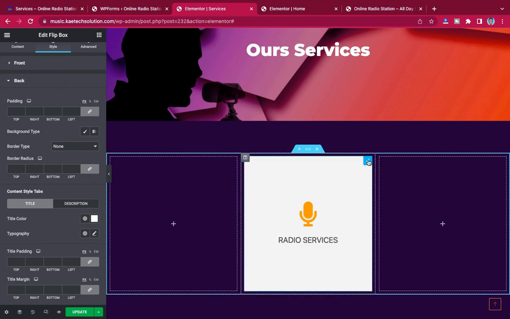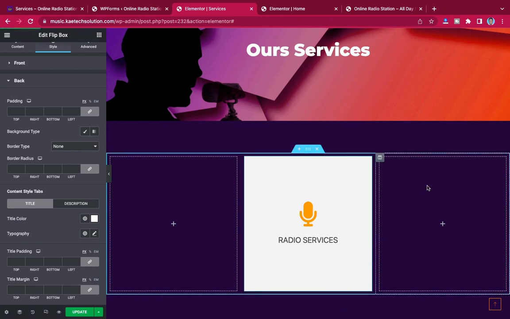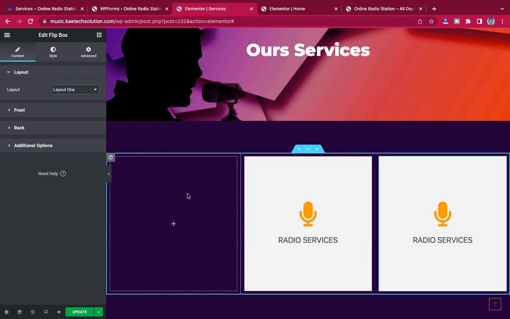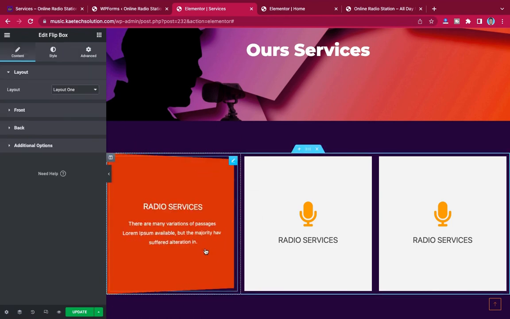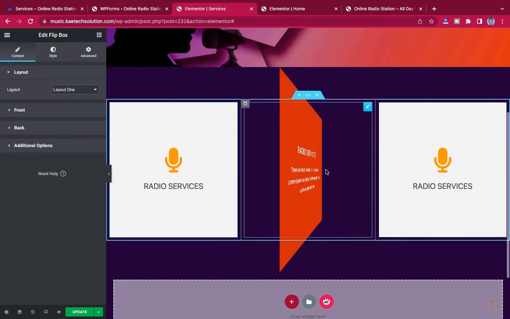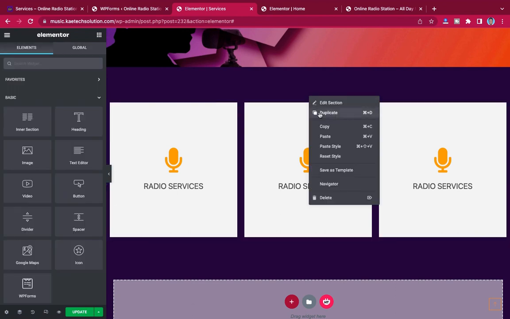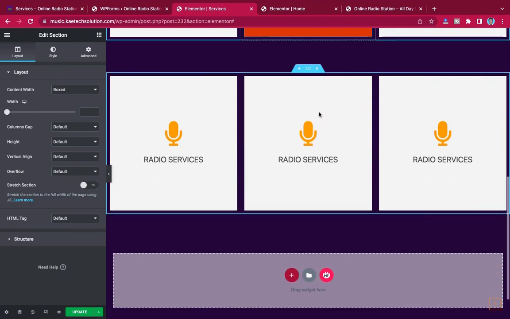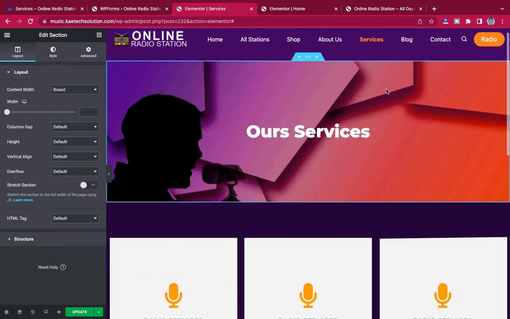After everything is done, you can just duplicate it anyhow you want it. I'm just going to duplicate it, or copy and paste it, multiple times, and then I'll just edit it. You can edit it yourself. I'm not going to waste time over here. Since you've gotten the style already, all you need to do is just duplicate and edit it yourself. You change the icon, change everything, and then you have a services page done.